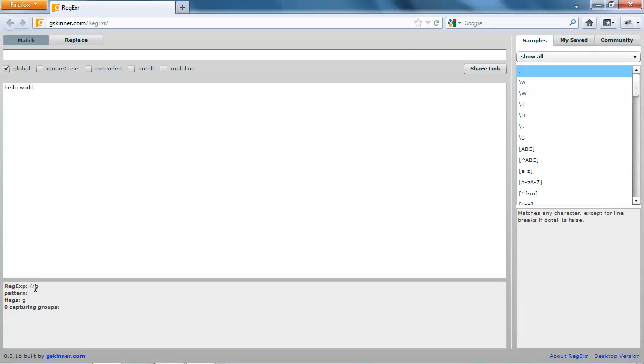What do they mean? Let's go back and let's match hello again. Now you see here we have a slash followed by H-E-L-L-O followed by another slash. So essentially everything in between these slashes is the regular expression.